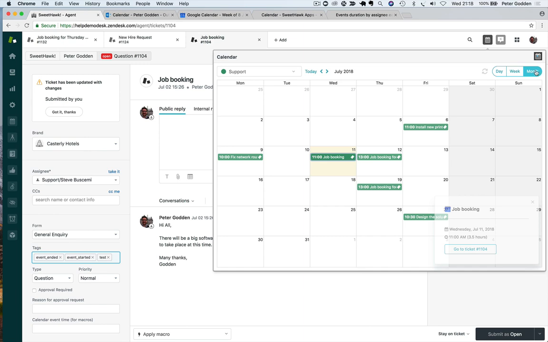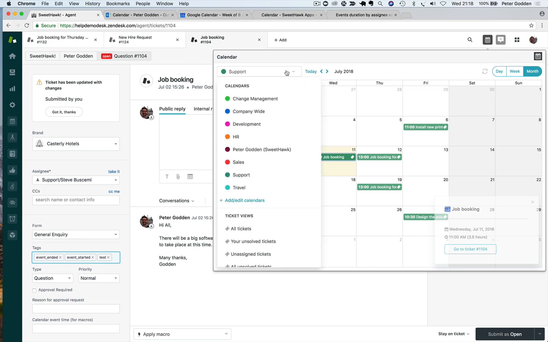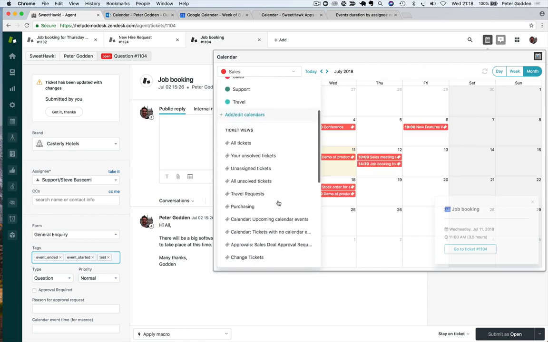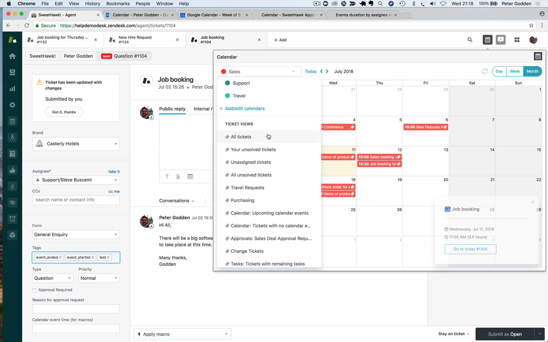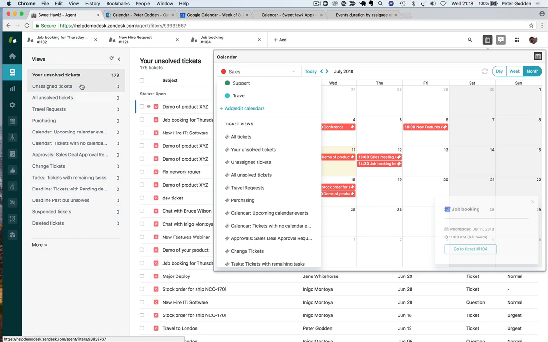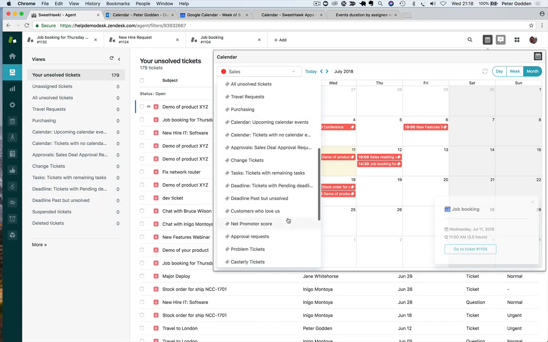The last thing I'll point out about this top bar interface is around viewing calendar events. Now you can view each event by the calendar that they exist on, like so. But what you can also do is filter the calendar events based on Zendesk ticket views. So over here I've got my views, and you can see this is a replication of your views in the calendar.